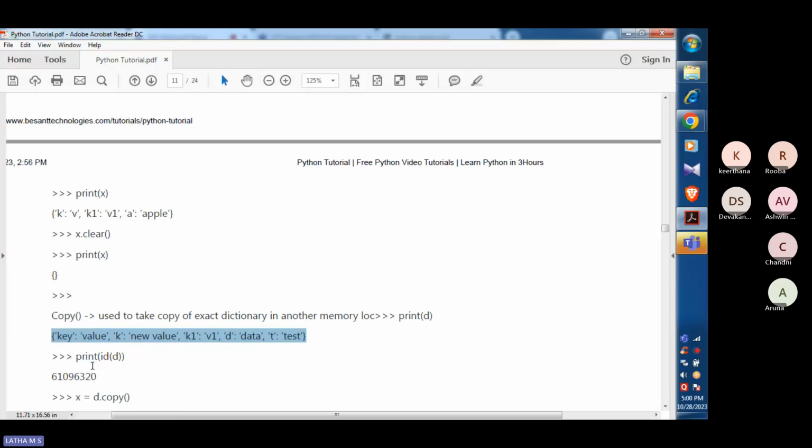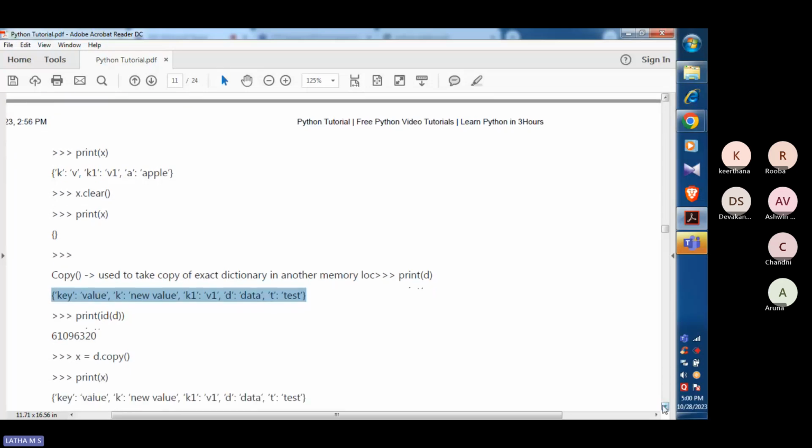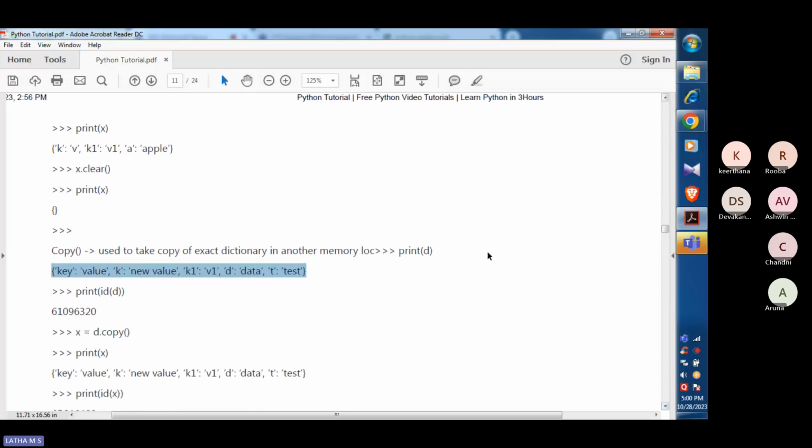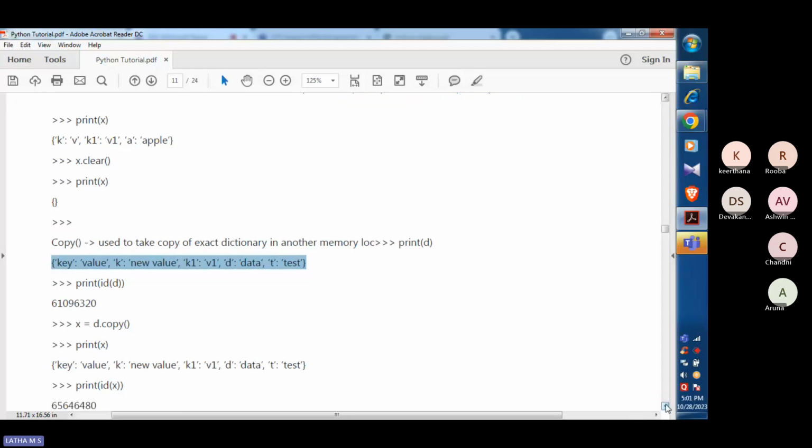So I'll take it as print id d. Okay, print id d, print d. That is nothing but when I say print d, it will print whatever it is. Now, if I'm saying print id d, what is that id and d doing here? It is 610963220. Anything it is printing, I'll tell you what it is shortly.